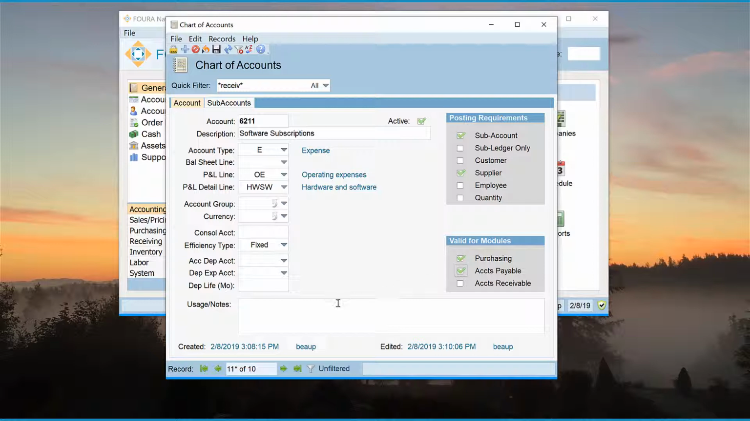In the Usage Notes field at the bottom of the form, we can enter some brief text on what the account is used for or other relevant notes. This is so others viewing the chart of accounts can use the field to determine where to properly code transactions.